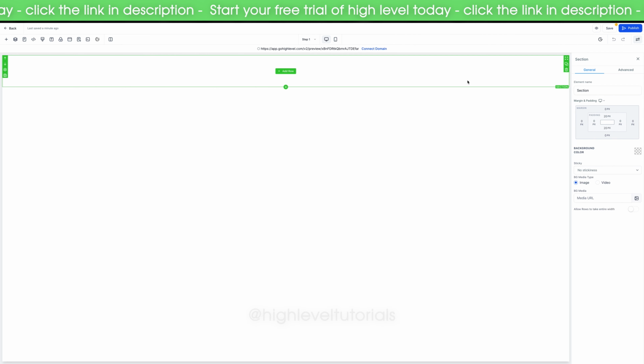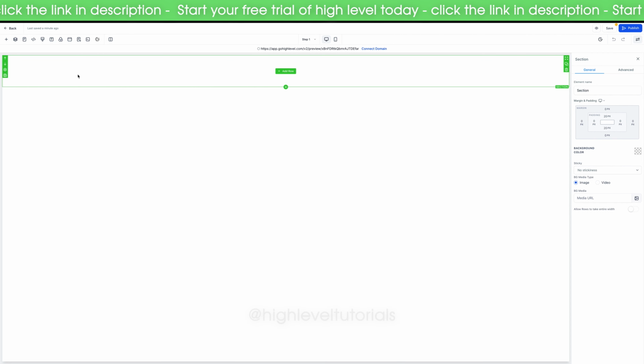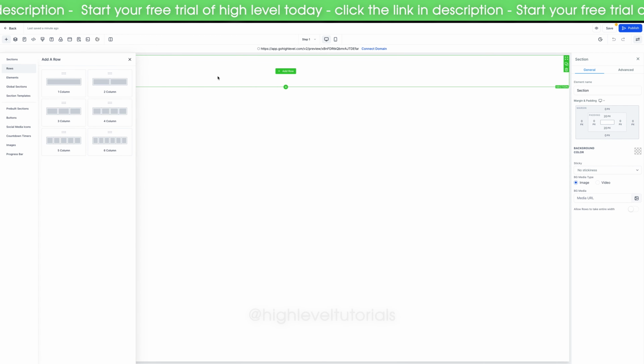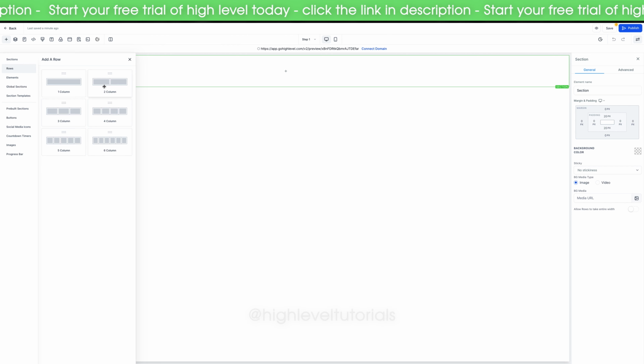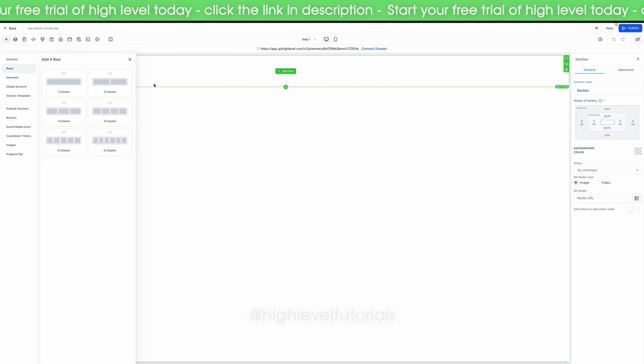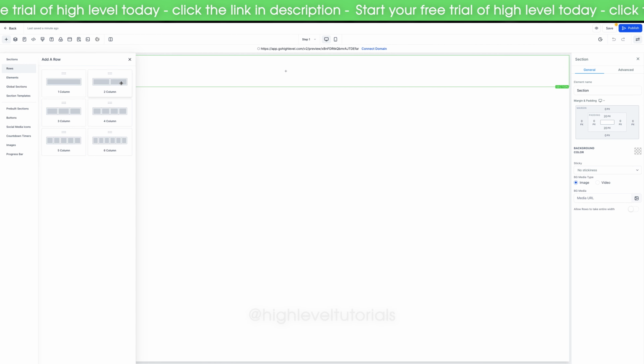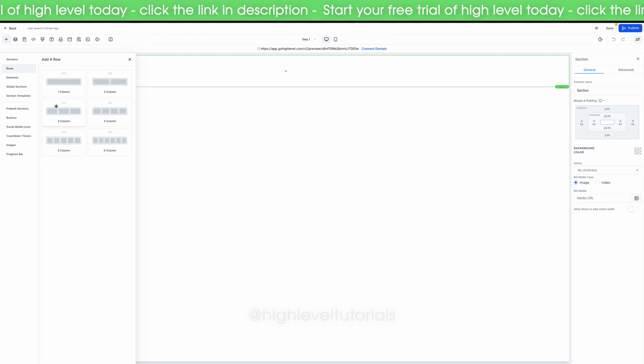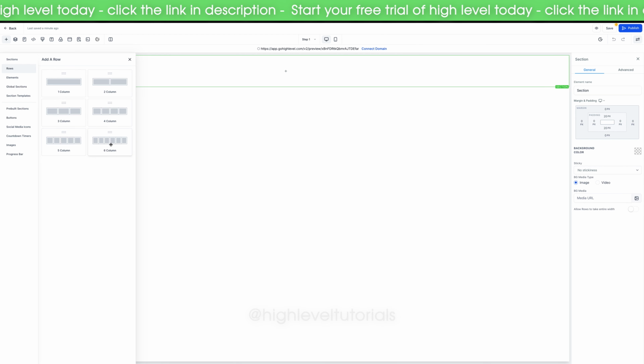This is then going to create a green outline here, which is going to be our section. Now we're going to be prompted to create a row within this section. So by clicking add row, it's then going to give us the option to add columns inside of our rows. So you can either have one long column spanning across the entire funnel, 2 columns to add elements side by side, 3 to add more elements side by side, going all the way up to 6.